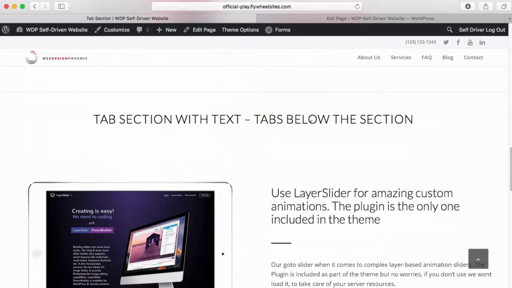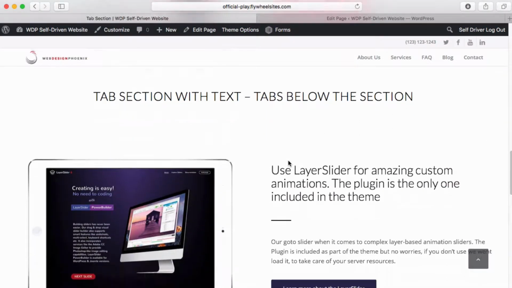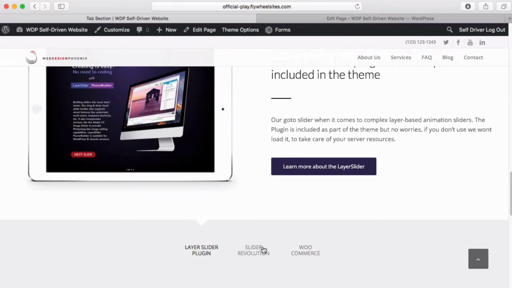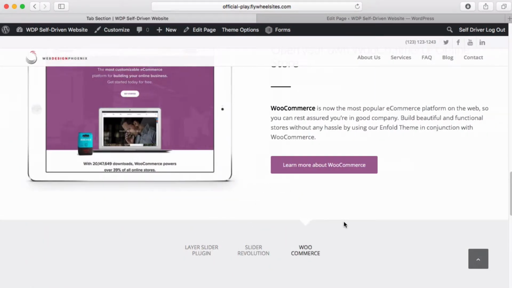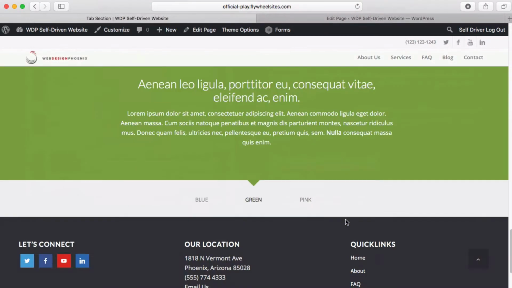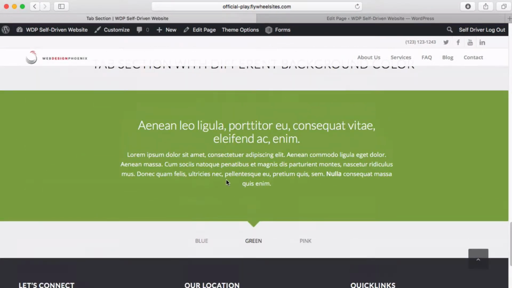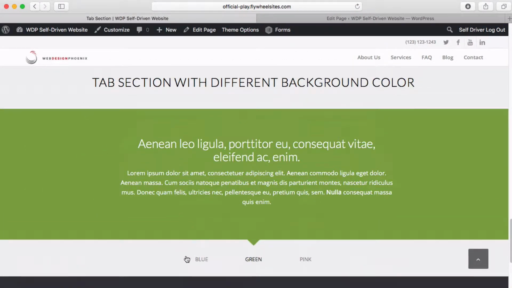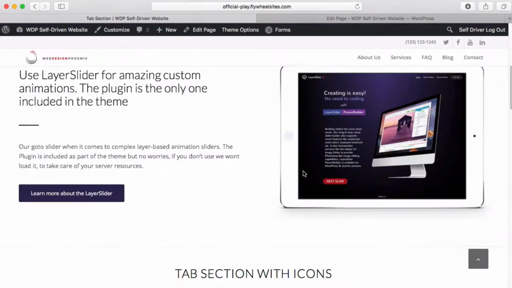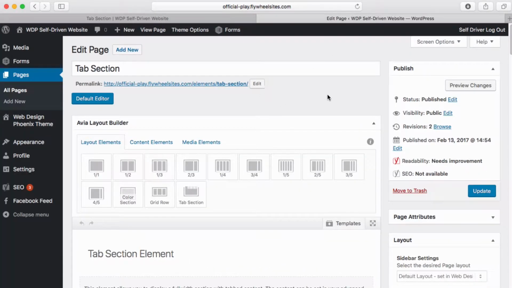A tab section with tabs below the section. So now we've got our tabs underneath. Okay, and this is a tab section with different background colors. Pretty cool. So let's go into the back end and I'll show you how that works.